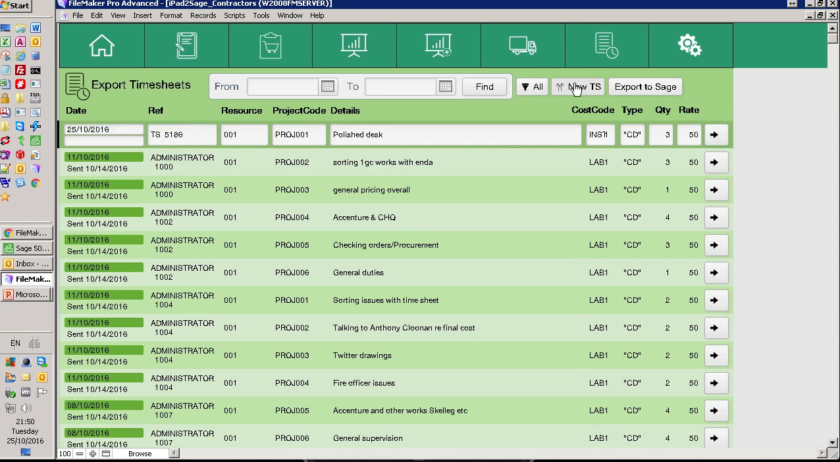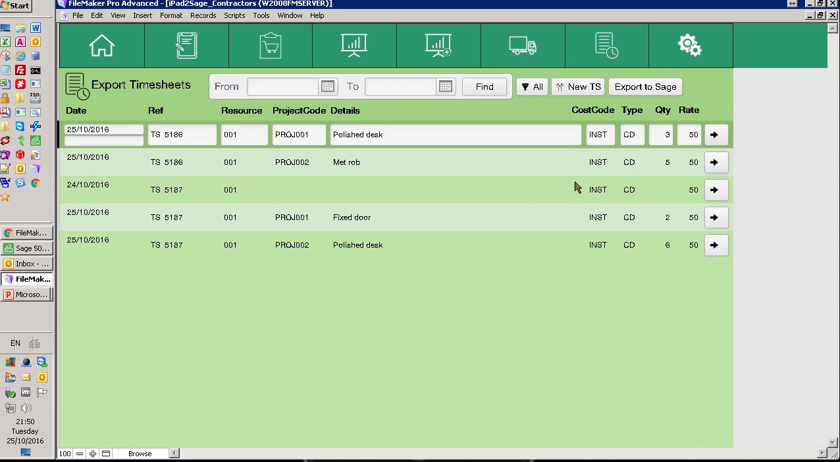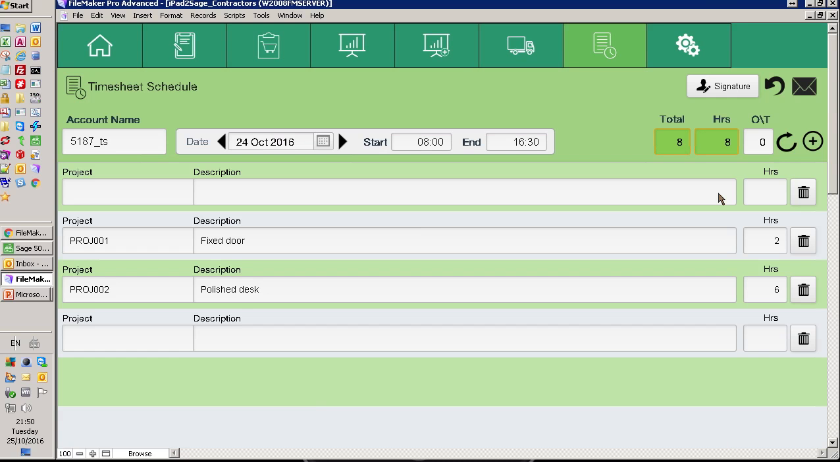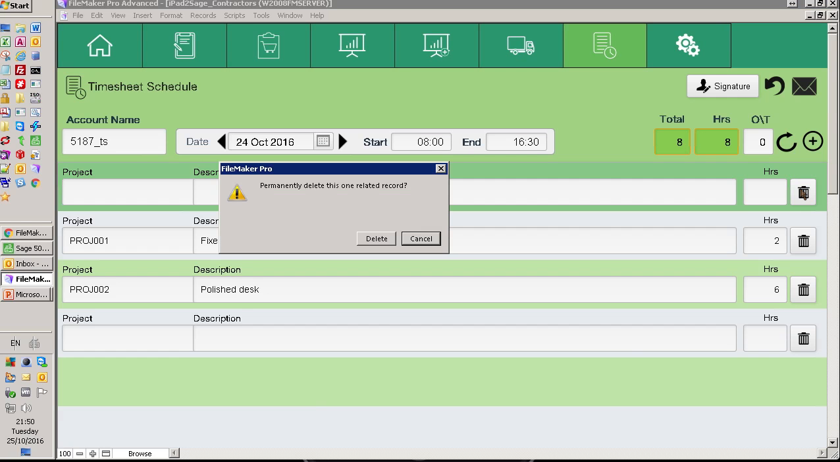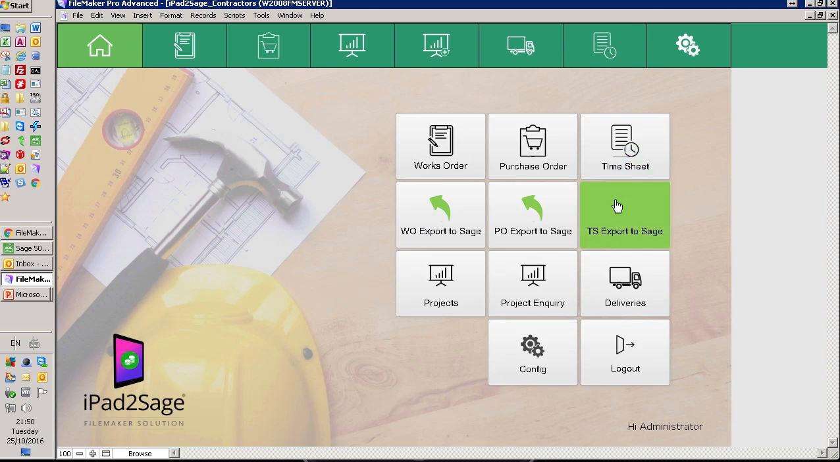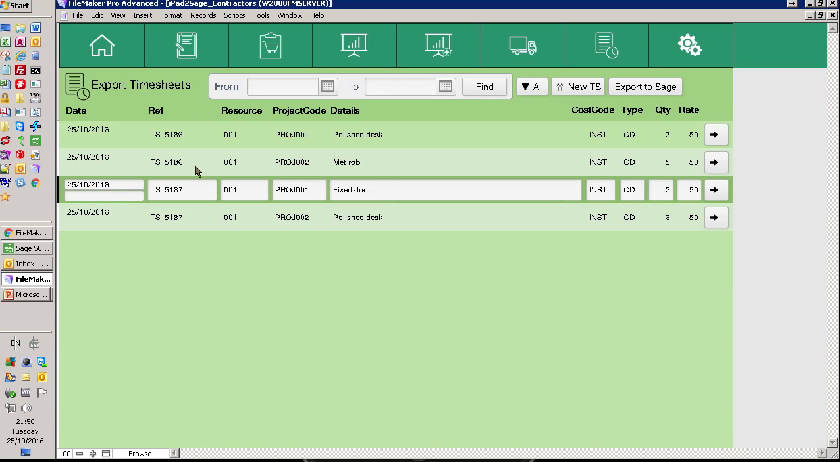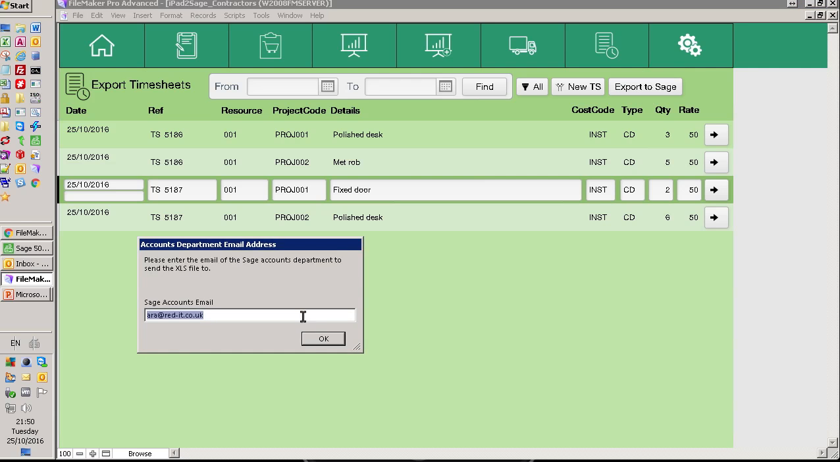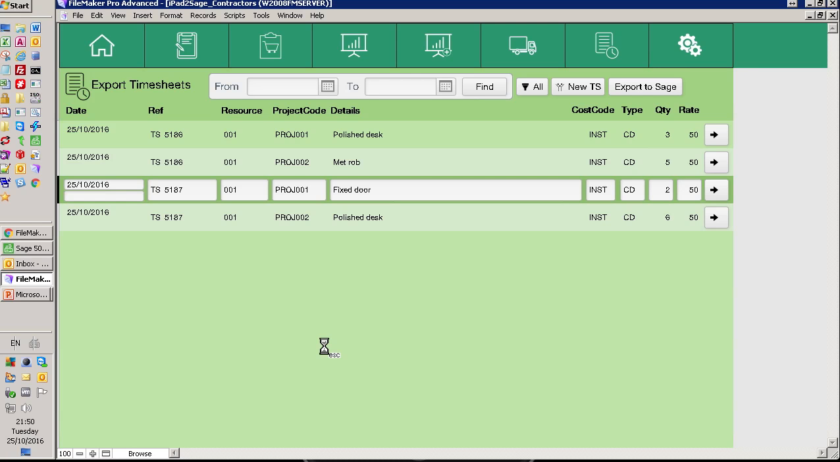If I look at the new ones, it'll then go and bring back the ones that I had, and I can go in here and delete any extra lines that may be there, and then I can just tidy this up before importing it into Sage. And I can see everything's got codes and things on it. So all I do is literally press one button, and what that will do is it will say, okay, who do you want to send the timesheet information to?